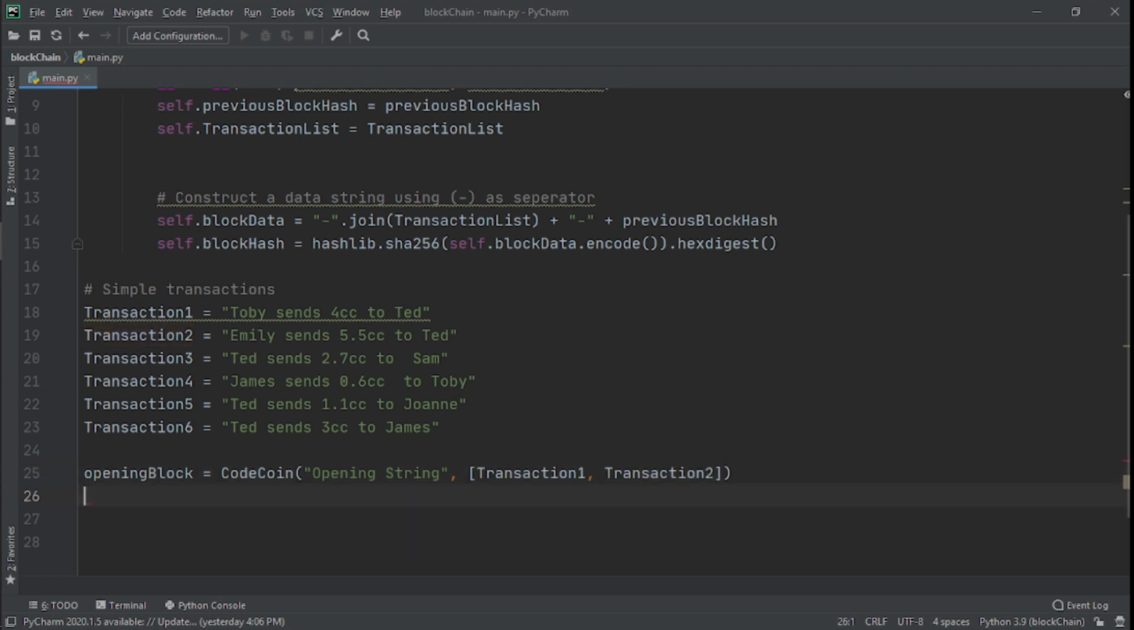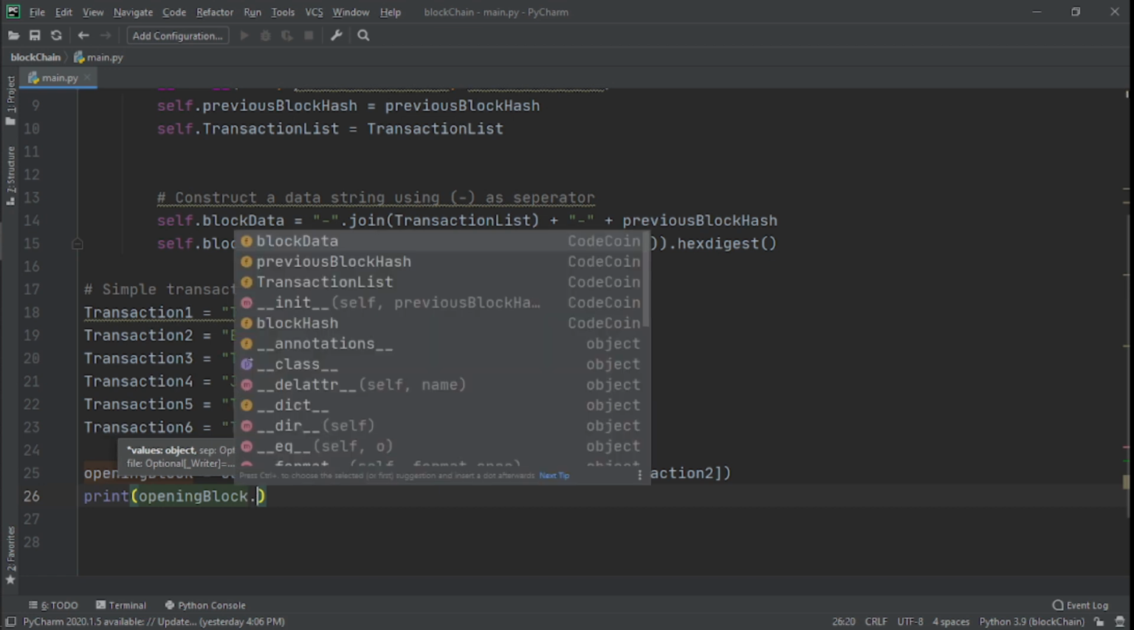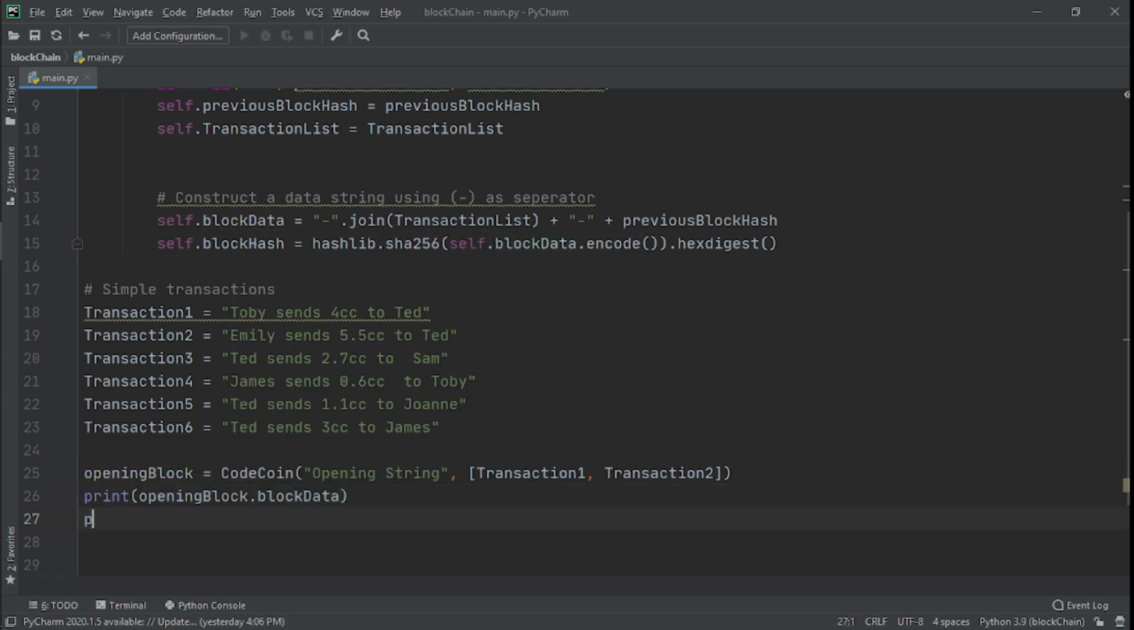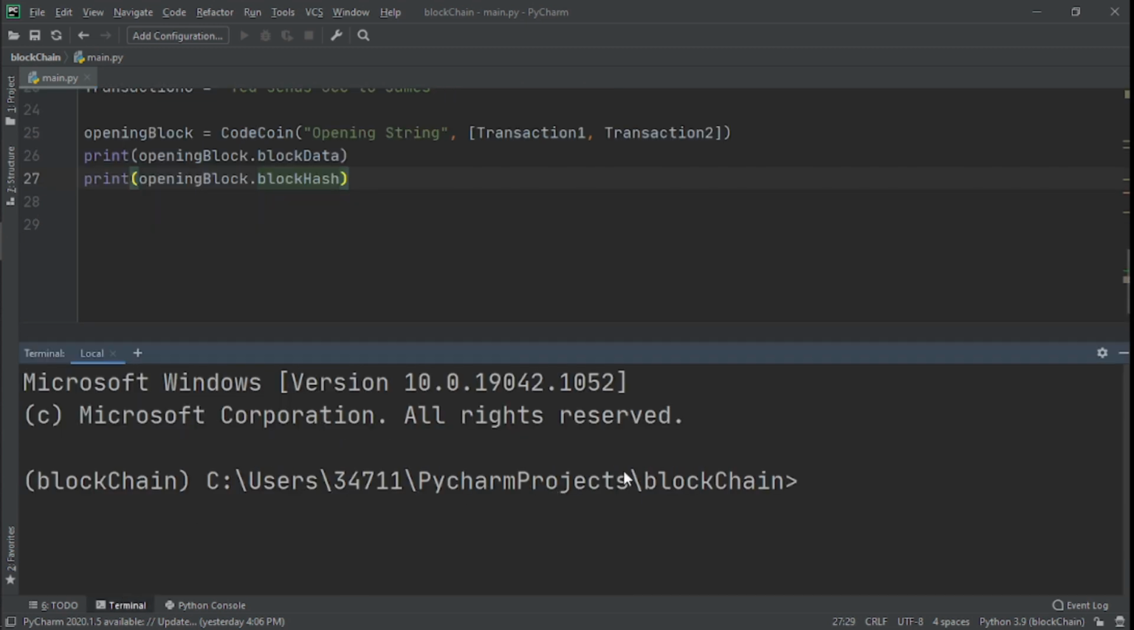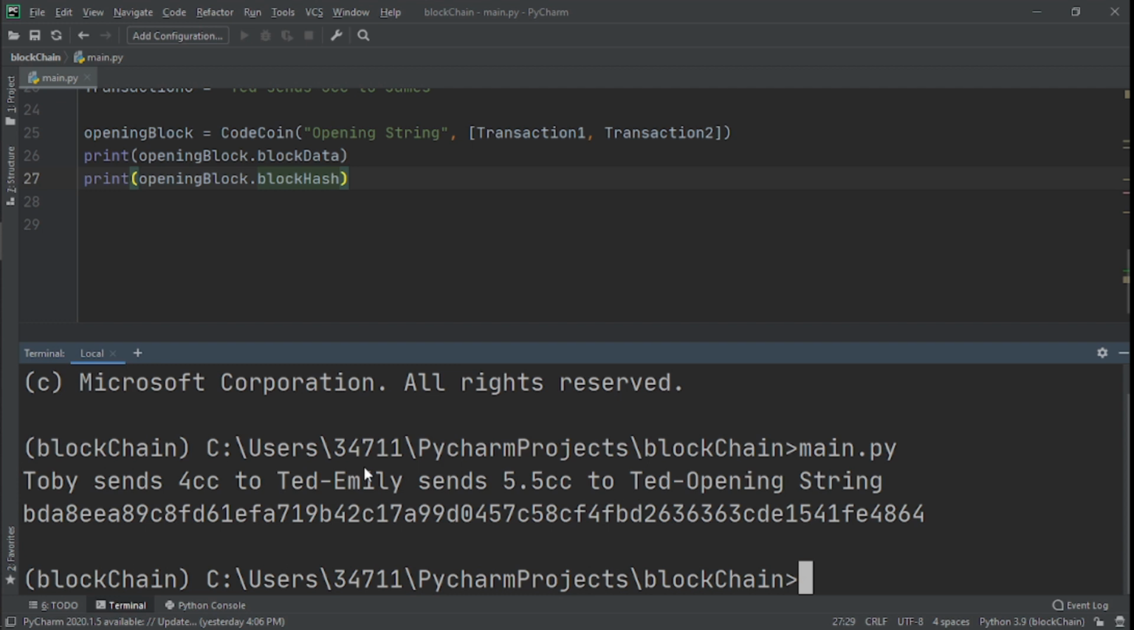So now that we've actually created our opening block, what we need to do is we'll print opening block dot block data. And after that, we'll also print opening block dot block hash. I'll go to the terminal. In the terminal, we just say main.py, enter, and you can see right here, we get Toby sends 4 Code Coin to Ted, and then we get this dash, this is our separator. Emily sends 5.5 Code Coin to Ted, and then you can see that opening string. So you can see how it goes, and this is our hash.